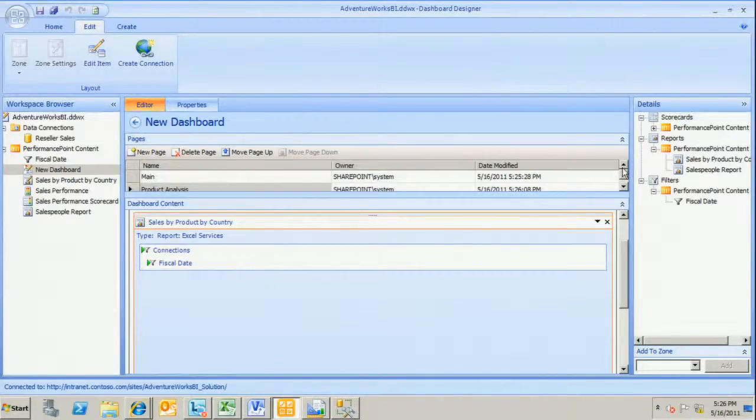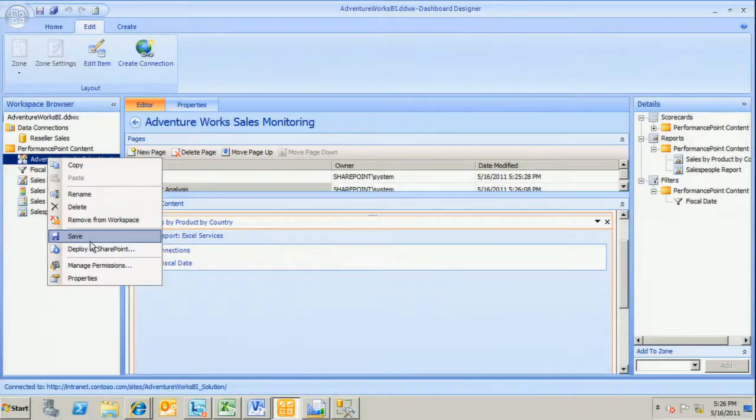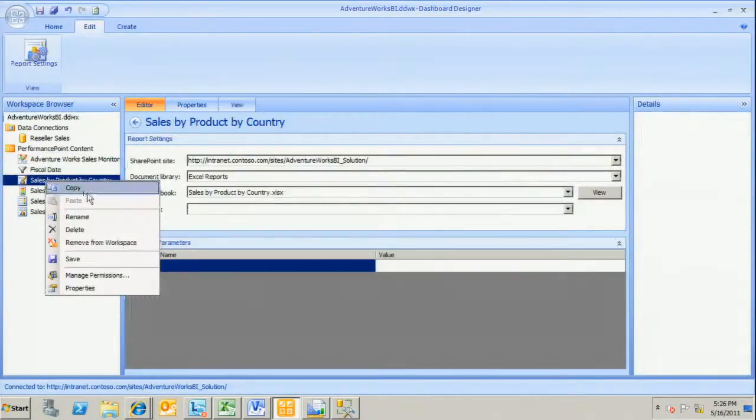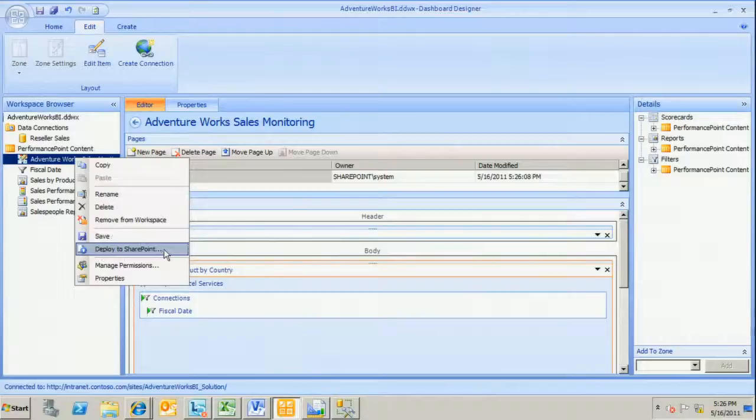So I've just constructed a two-page dashboard, reusing the filter on both pages. First page, scorecard and analytic grid report. The second being the Excel services report. Let me rename this to become the AdventureWorks Sales Monitoring, and save. So the last step then is that dashboards go through a deployment process.